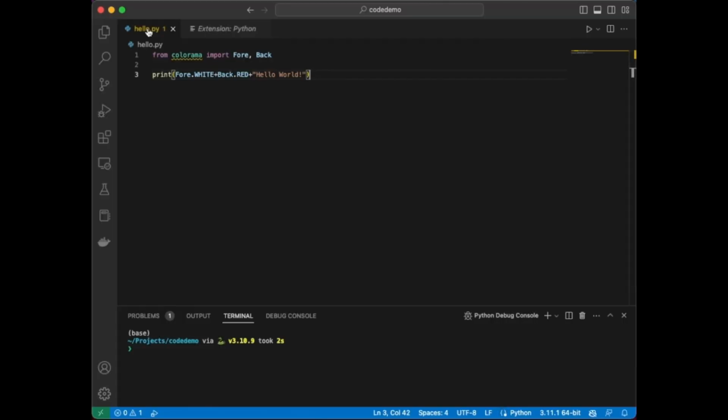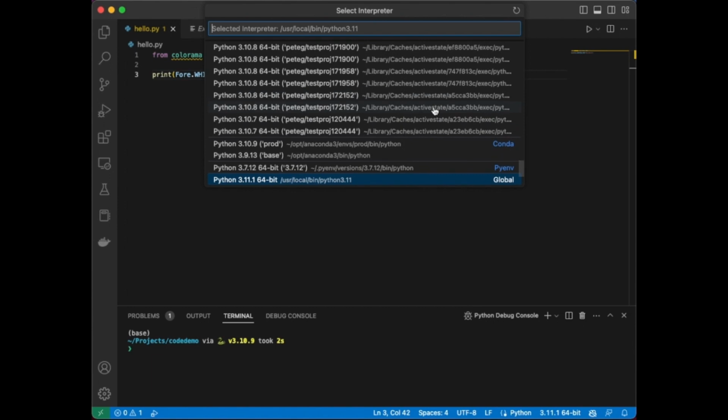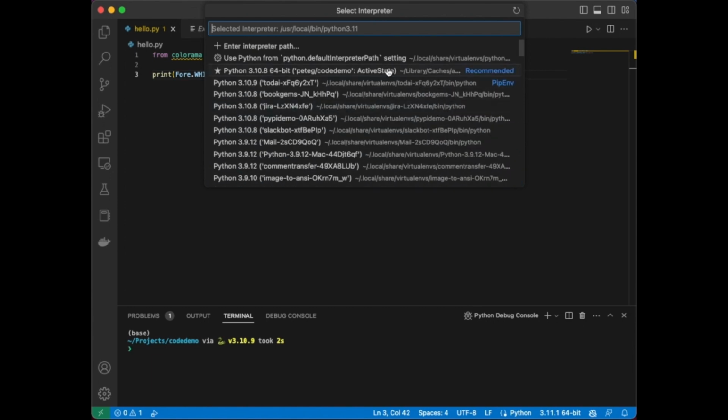Once you have your ActiveState runtime installed, the VS Code extension will automatically detect it and recommend that you use it. You can easily select it by clicking on the Python version in the status bar and selecting the recommended version.